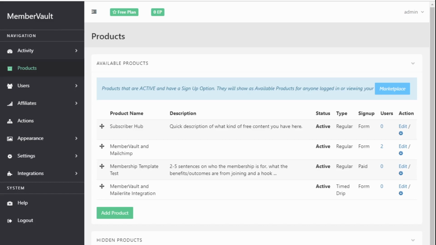You may or may not know this, but MemberVault doesn't send emails, and that is why you need MailChimp. When you get the two connected, whenever someone buys your product, you can then set up your email in MailChimp, and that will trigger it and go to them automatically. To do that, we're going to go through a few steps.